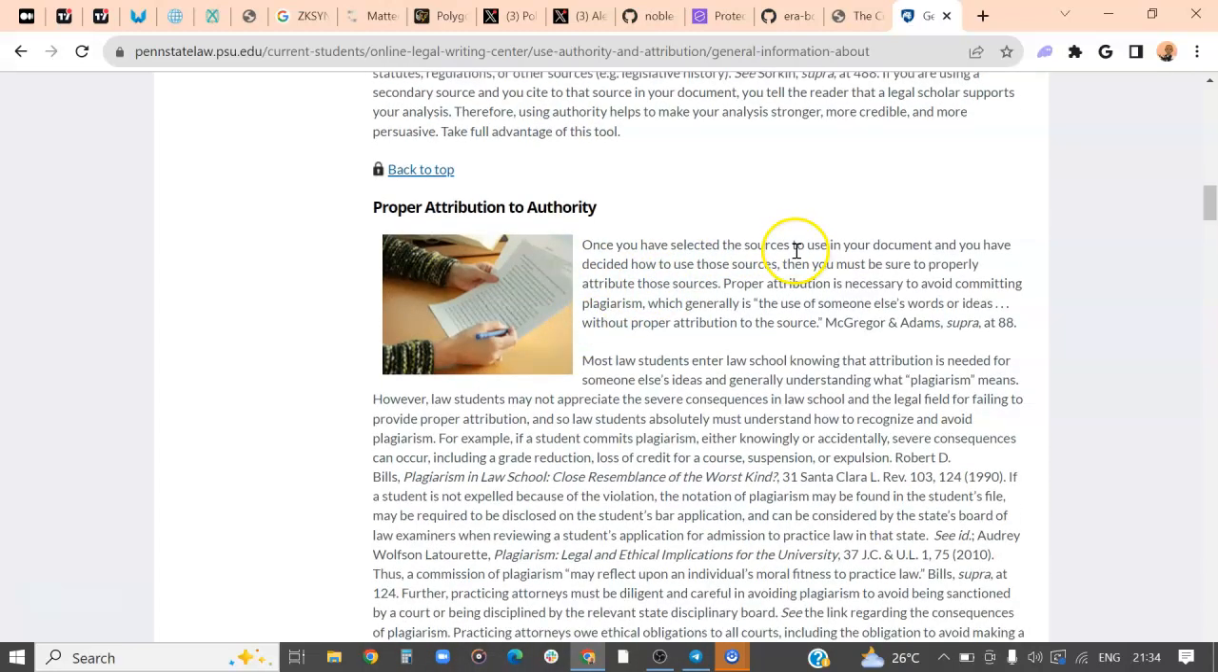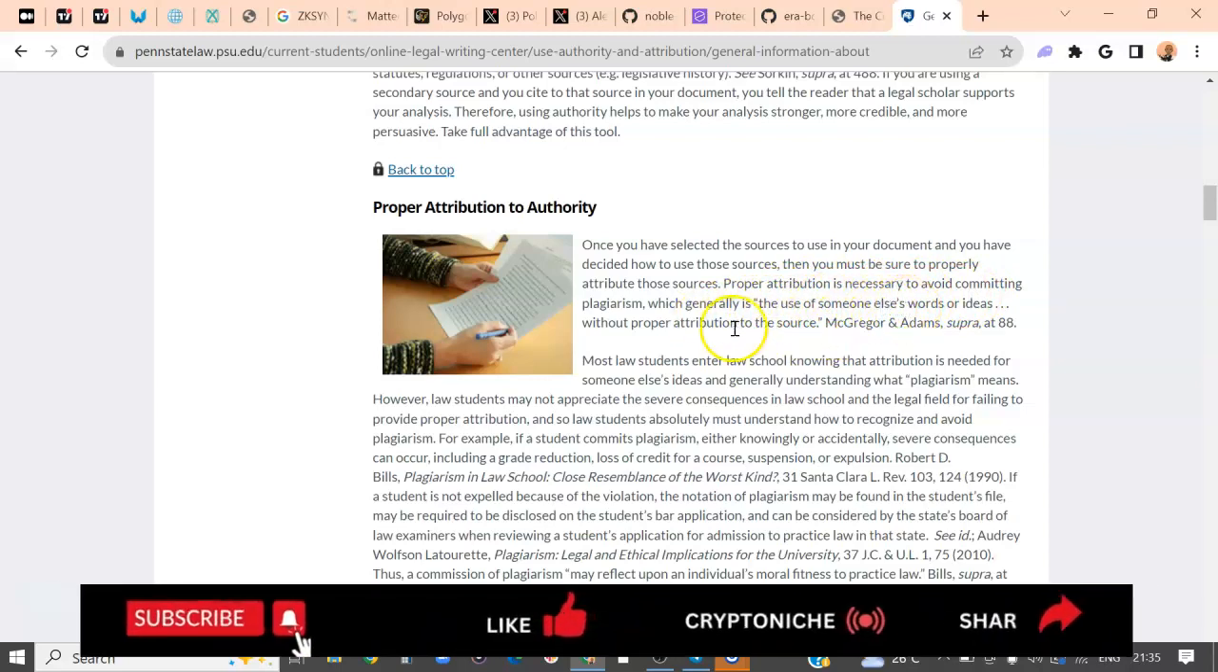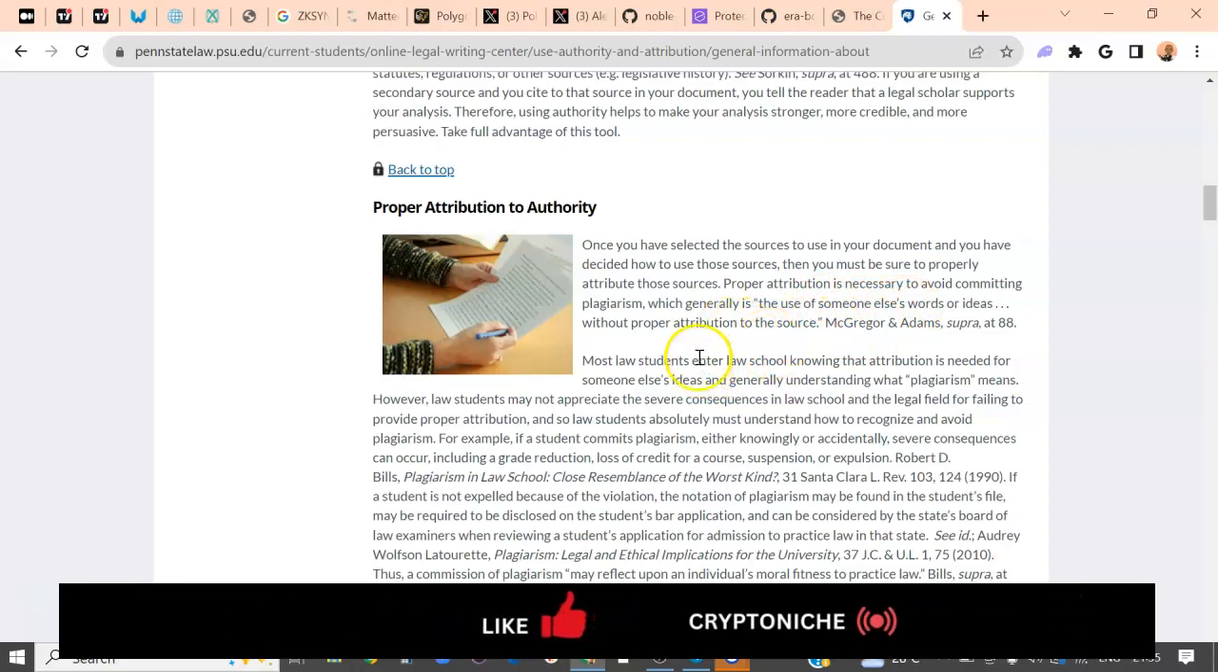Once you have selected the sources to use in your document and you have decided how to use those sources, then you must be sure to properly attribute those sources. Proper attribution is necessary to avoid committing plagiarism, which generally is the use of someone else's words or ideas.